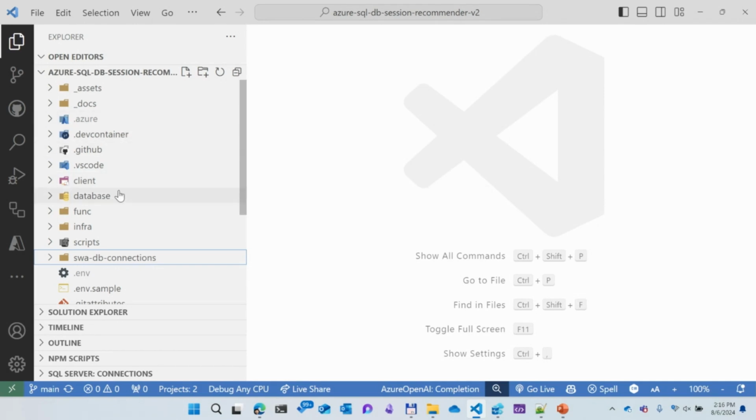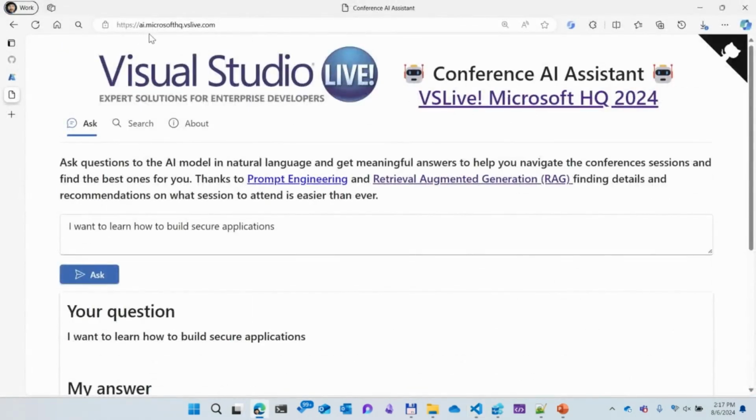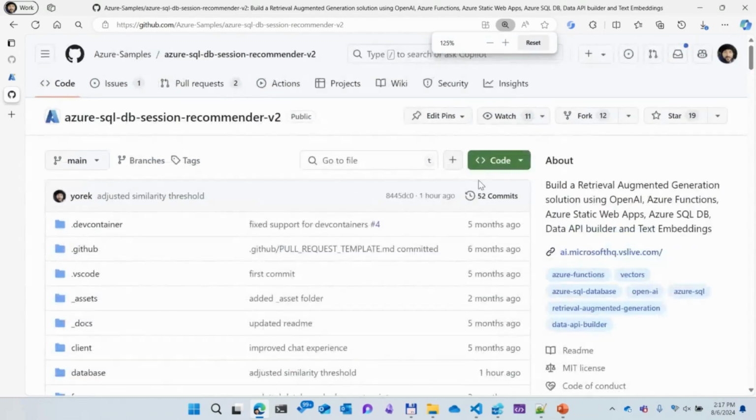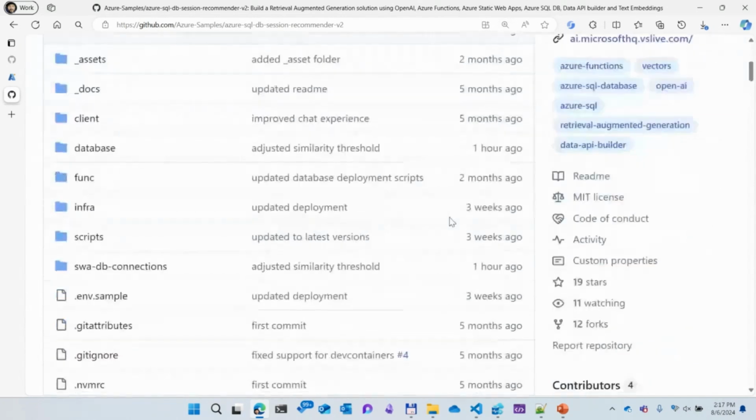So this is the repository you will be cloning. How do you go to the repository? It's very easy. Just go to AI.microsofthq.vslive.com, click on the GitHub icon here, and then you will be sent to the repository. Then you clone it as usual, and that's it.